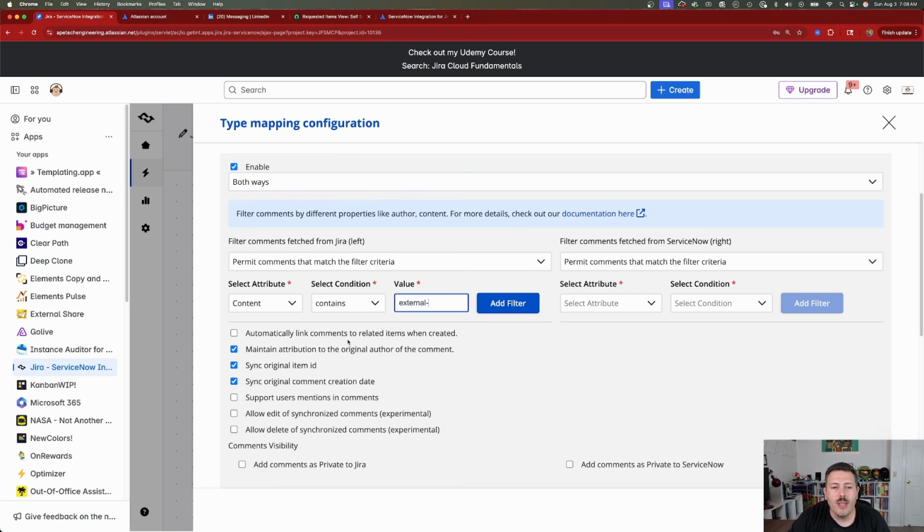We have our ability to automatically link comments to related work items when created. You can check or deselect these. I will tell you that this section does get a little verbose. For every comment that goes back and forth, that comment area is going to get verbose with a bunch of information here. So if you don't care for any of that, you can turn these off. Or if you actually do want to see who the author is, who's sending the messages back and forth, then make sure you turn these things on. Just keep in mind it will take up some space.